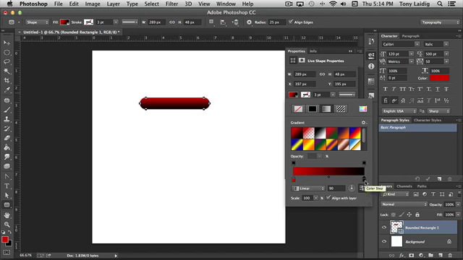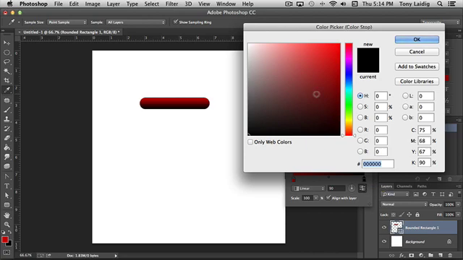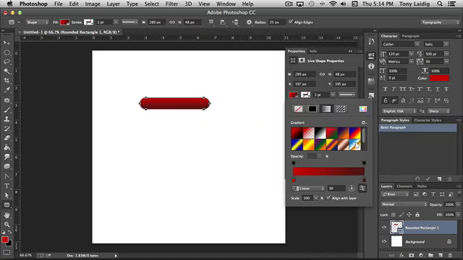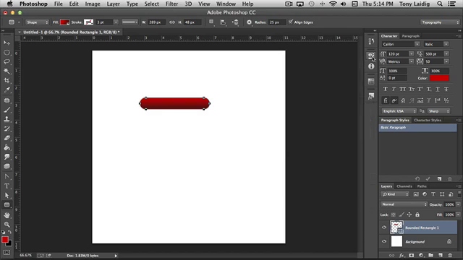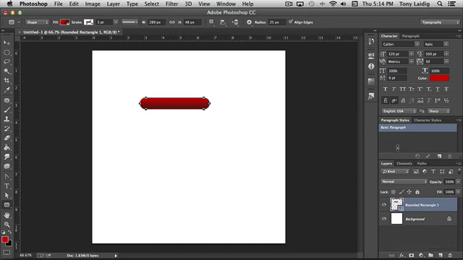And I don't like the black, so I'm going to double click and choose a darker red so that we still have some contrast between the two colors. And let's see, I think that's all that we're going to do for right now. That's our basic shape, okay? Everything else that we're going to add to the button, we're actually going to do using the blending options.